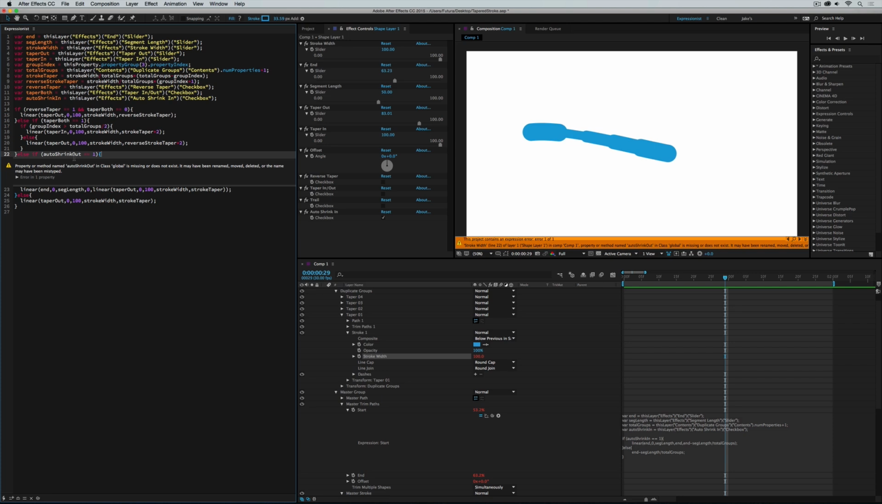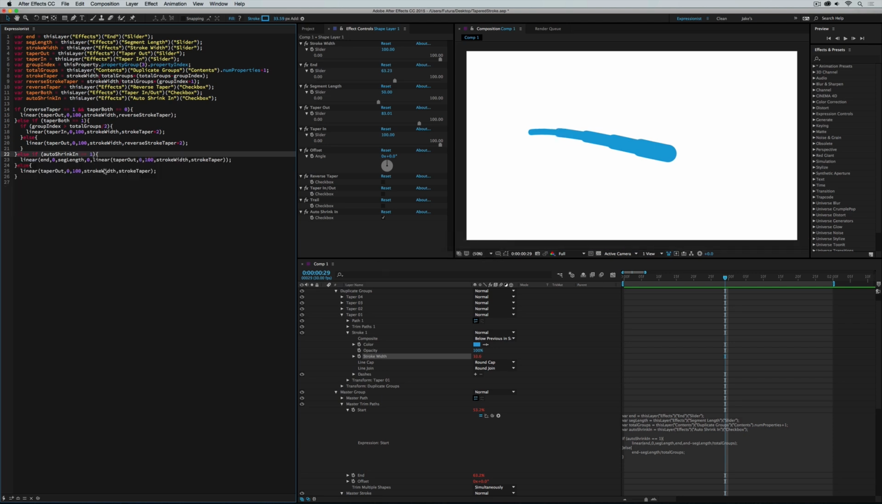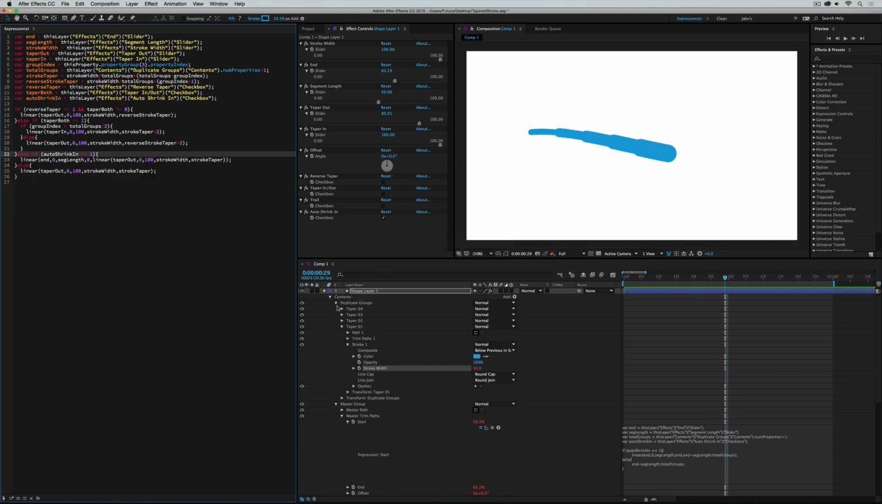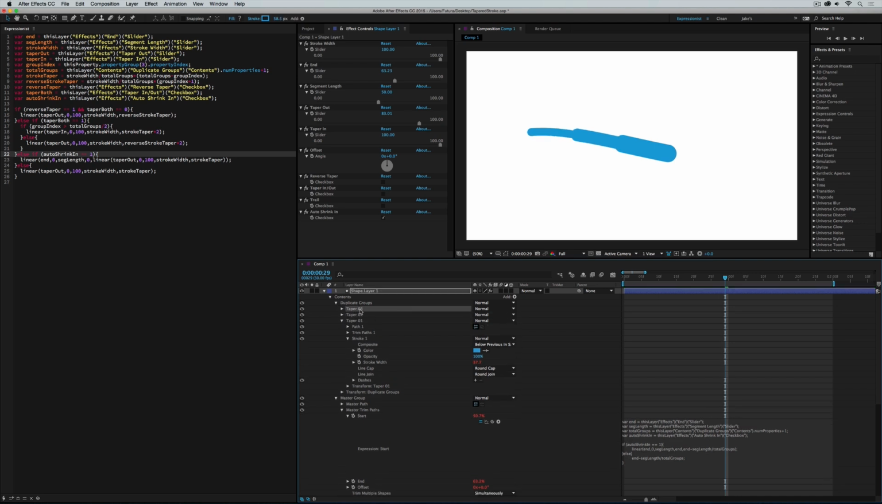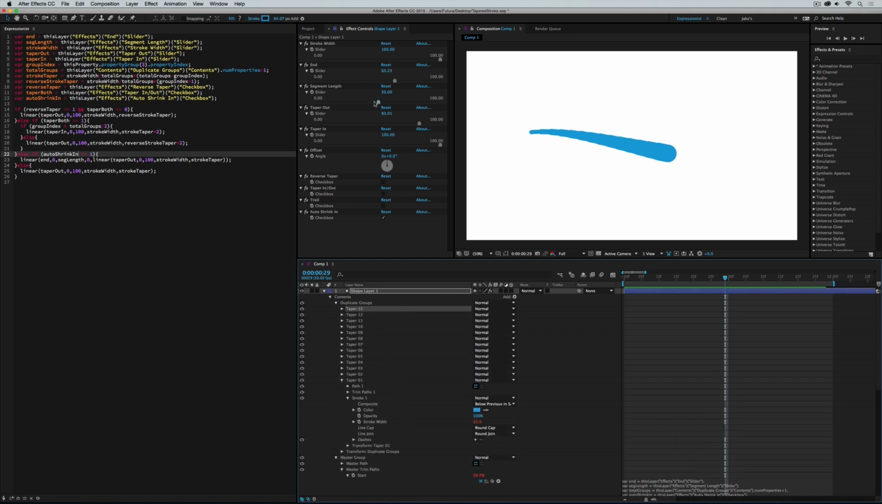Oh, and I got another error. I accidentally typed auto shrink out. That will come in a little bit. I need to change that back to auto shrink in, reapply it. Now we're good. All right, let's delete the duplicates and reduplicate and see if it worked.